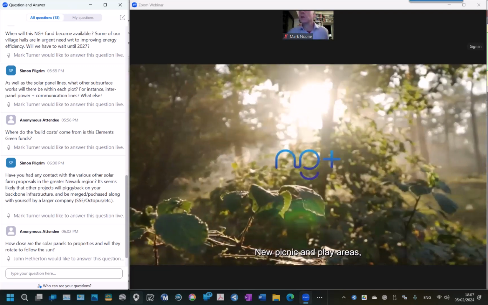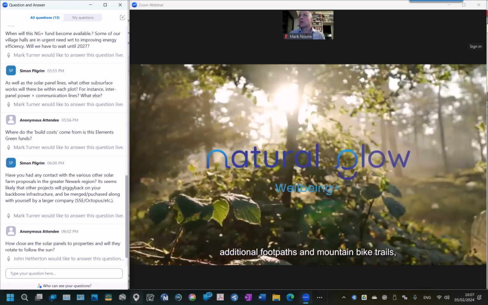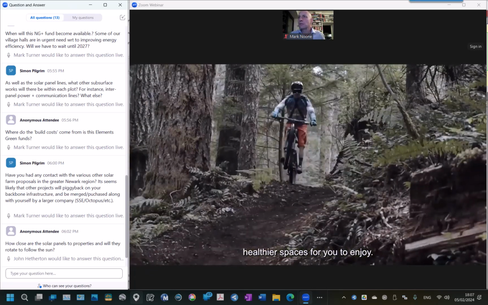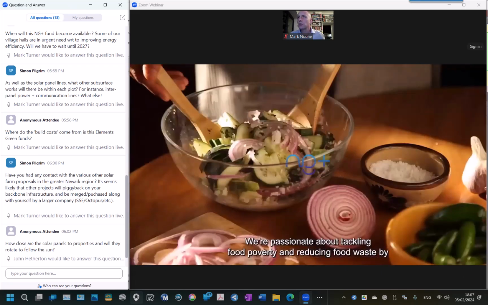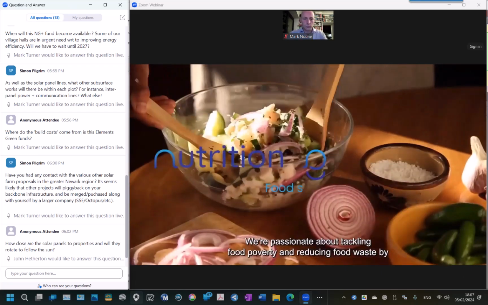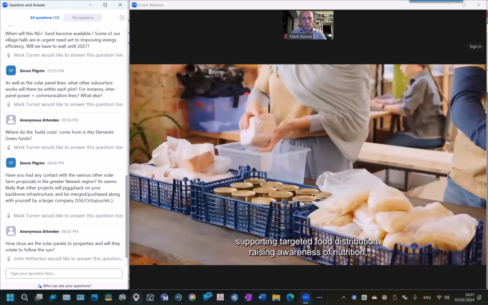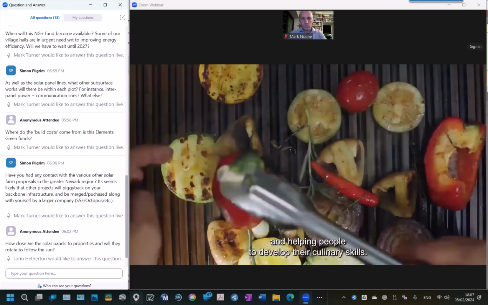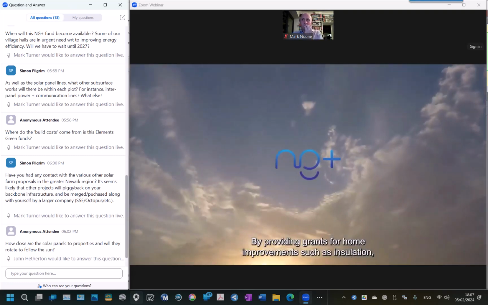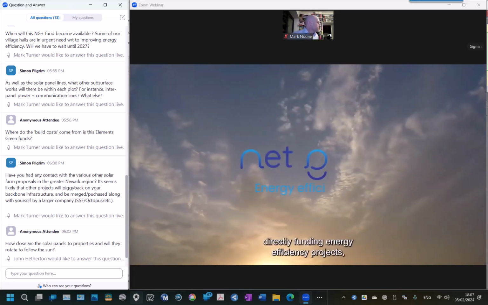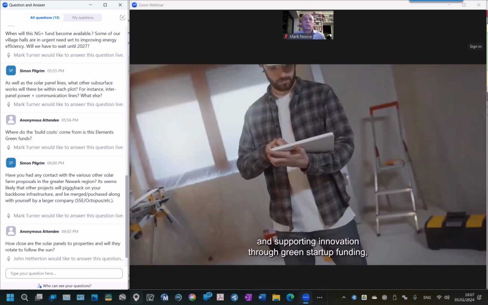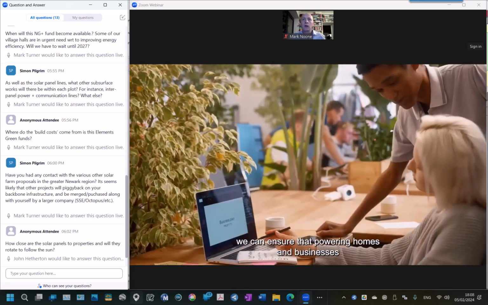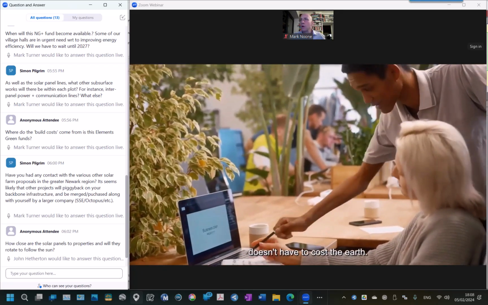New picnic and play areas, additional footpaths and mountain bike trails will enhance the local amenities and create healthier spaces for you to enjoy. We're passionate about tackling food poverty and reducing food waste by supporting targeted food distribution, raising awareness of nutrition and helping people to develop their culinary skills. By providing grants for home improvements such as insulation, directly funding energy efficiency projects and supporting innovation through green startup funding, we can ensure that powering homes and businesses doesn't have to cost the earth.